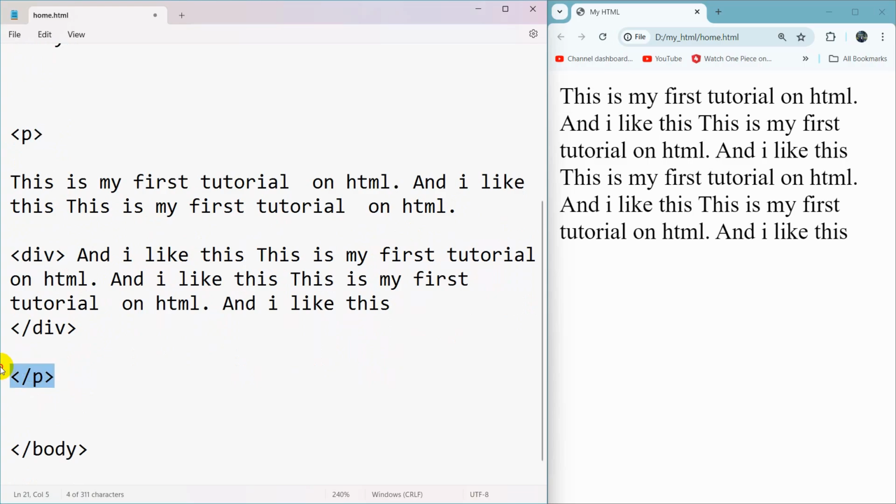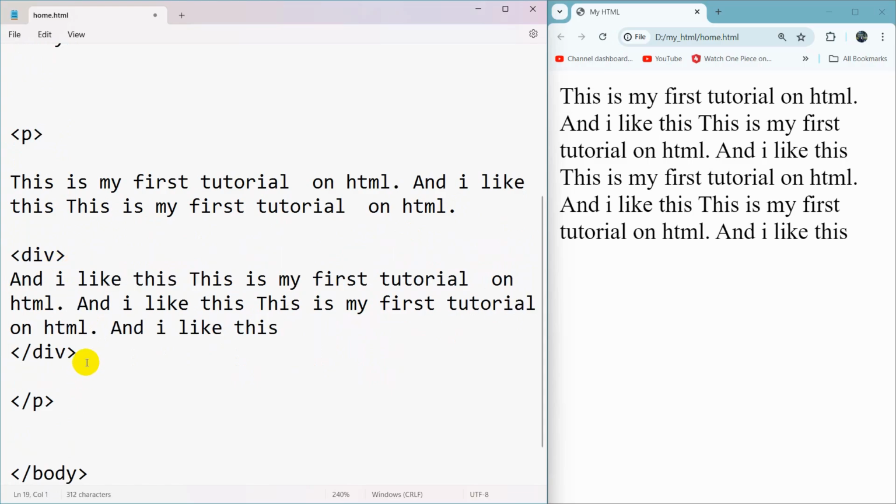So our P tag started here and ended here, and our div tag started here and it ended here. So since we use div, it will consider this part as a different section, so it will go on a different line.